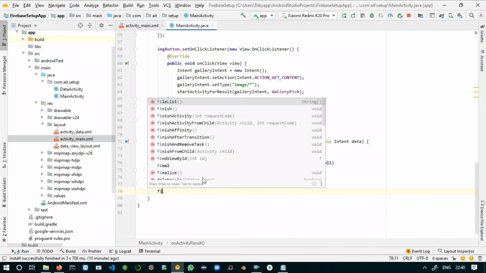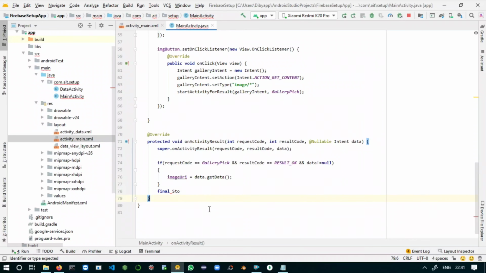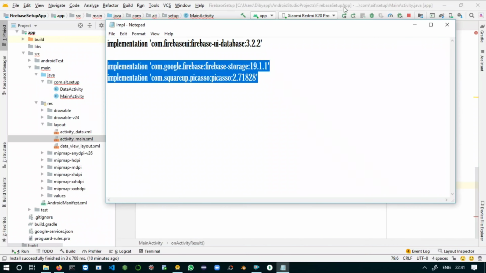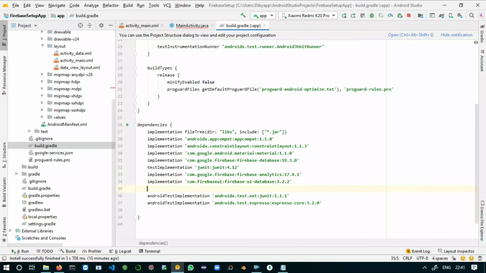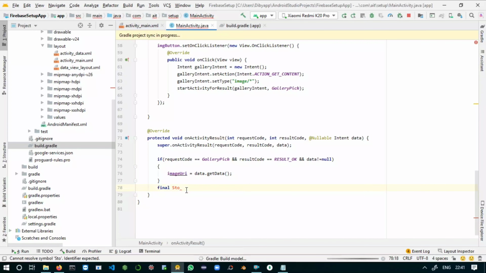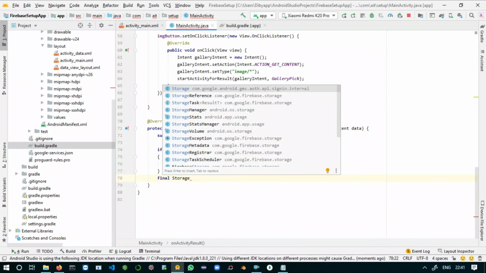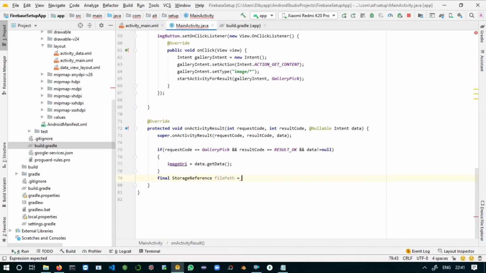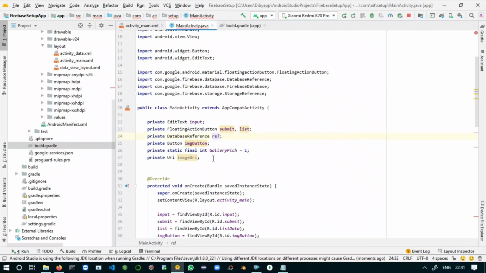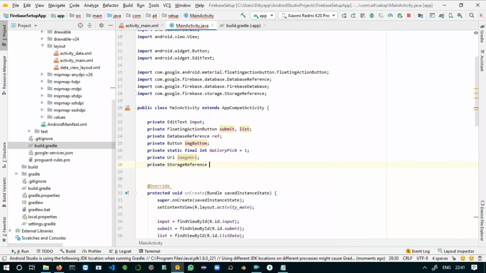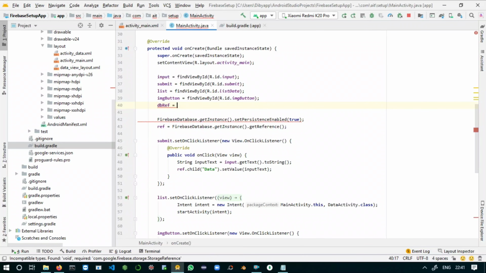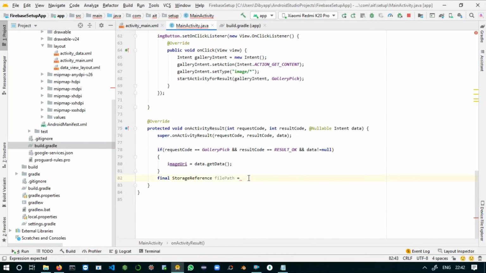So that's it. You can say your final StorageReference. Just wait for one minute, implement these implementations inside your build.gradle, say sync now, fine. So final StorageReference filePath equals... just take a storage reference here, private StorageReference dbref, database reference. Just initialize it here: dbref equals FirebaseStorage.getInstance().getReference().child("images"). It will be created automatically, so fine.